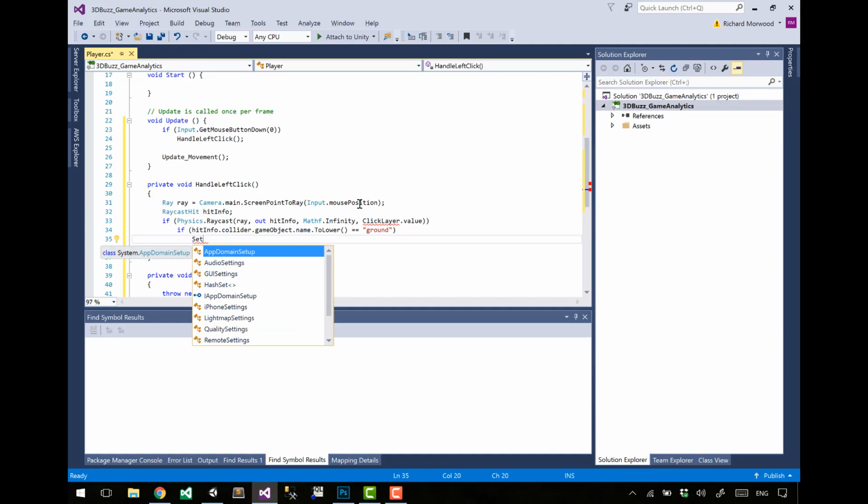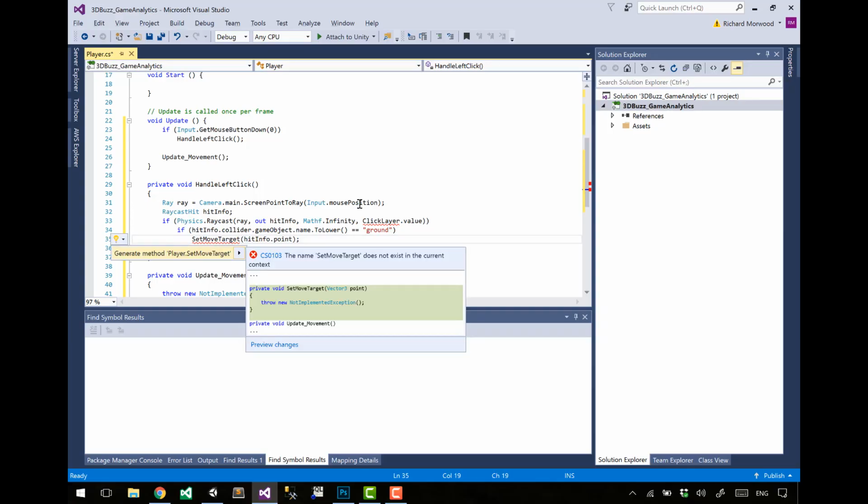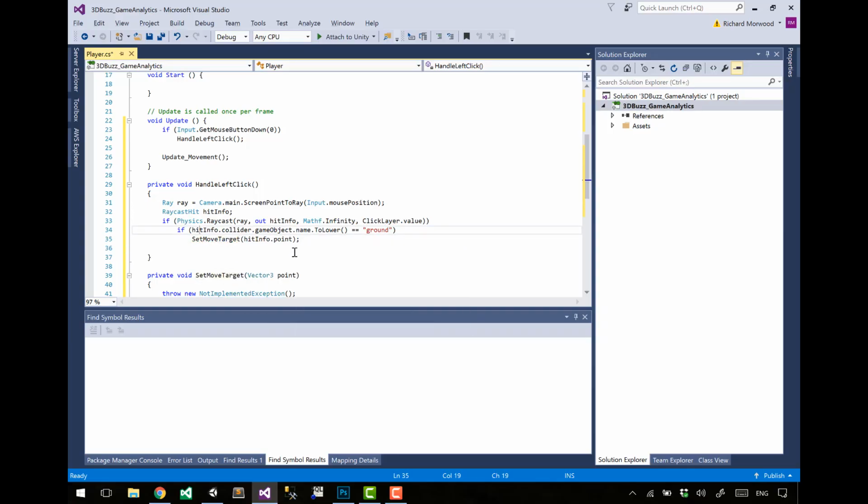And if you've clicked on somewhere and it was the ground, we'll do SetMoveTarget. And where are we going to move our point to? We are going to move to hitInfo.point, which is where the ray hit in the world. Now SetMoveTarget says it doesn't exist, so Control+dot to generate the method, enter, so that we can set ourselves to go there.